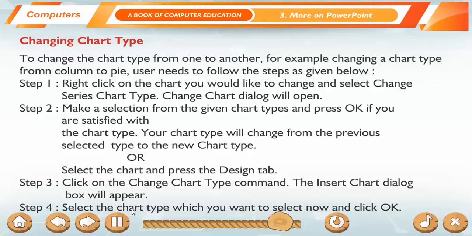Step 1. Right-click on the chart you would like to change and select Change Series Chart Type. Change Chart dialog will open. Step 2. Make a selection from the given chart types and press OK if you are satisfied with the chart type. Your chart type will change from the previous selected type to the new chart type.